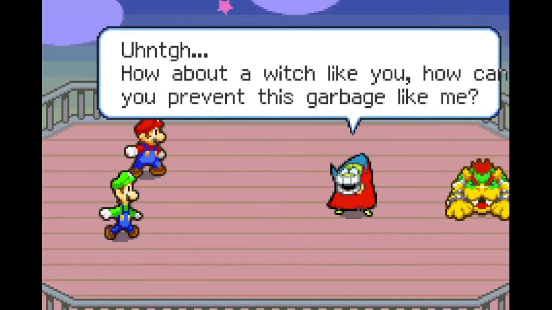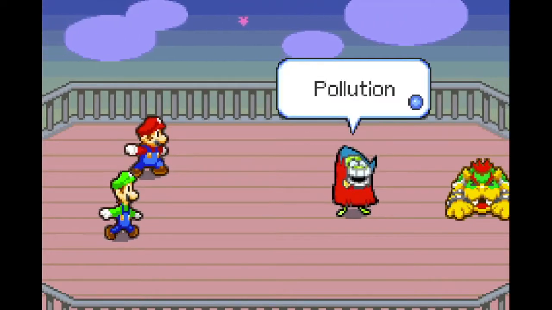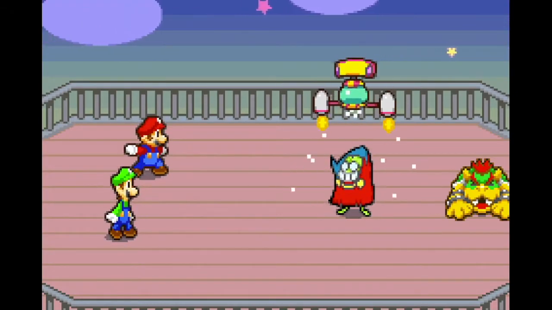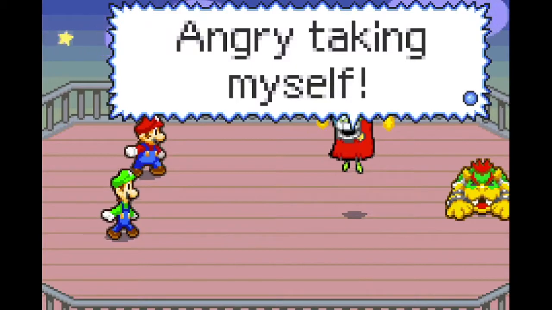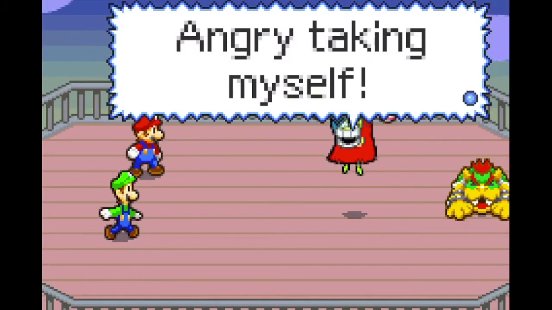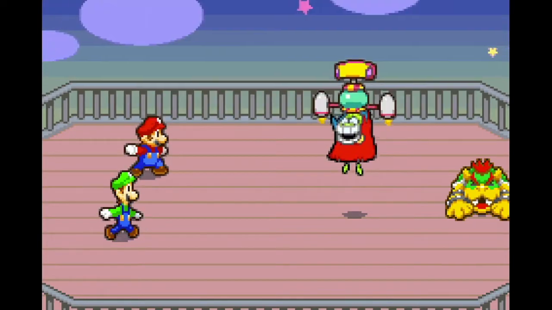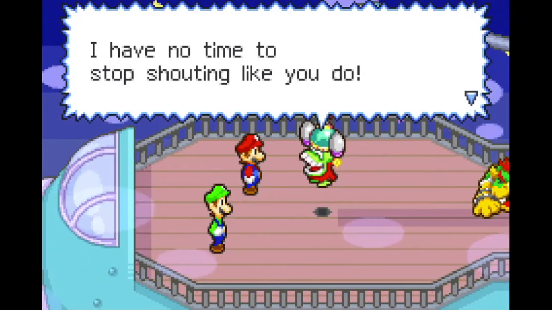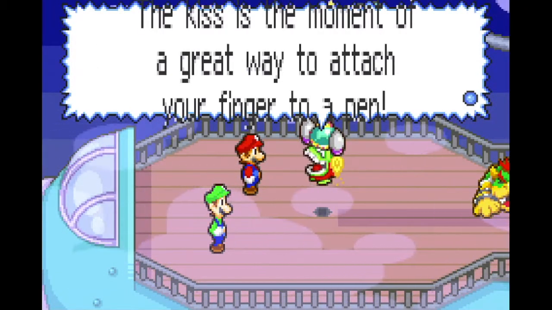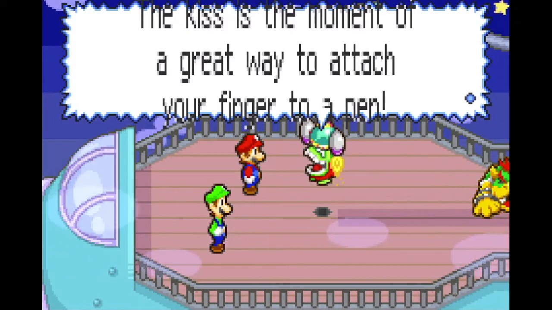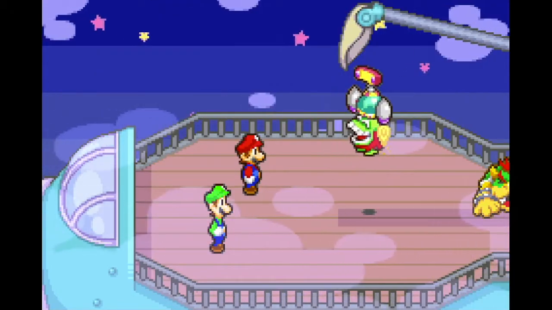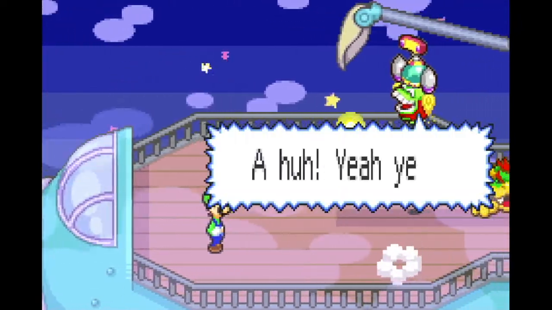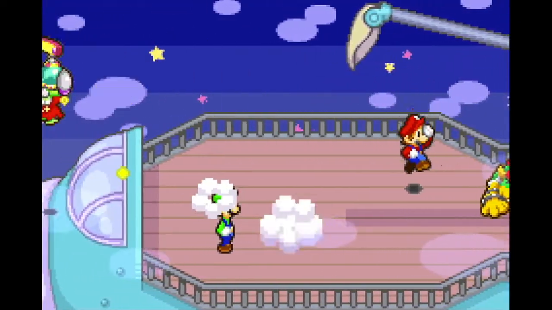How about a witch like you? How can you prevent this garbage like me? Pollution. He's got another vacuum hat. Wait, didn't Grandpa pollute it? Yeah, angry taking myself! Is that when he yells, I have anger? He said, I have fury in the original. Oh, I have fury. I have no time to stop shouting like you do. The kiss is the moment of a great way to attach your finger to a pen. What? That's like their catchphrase.